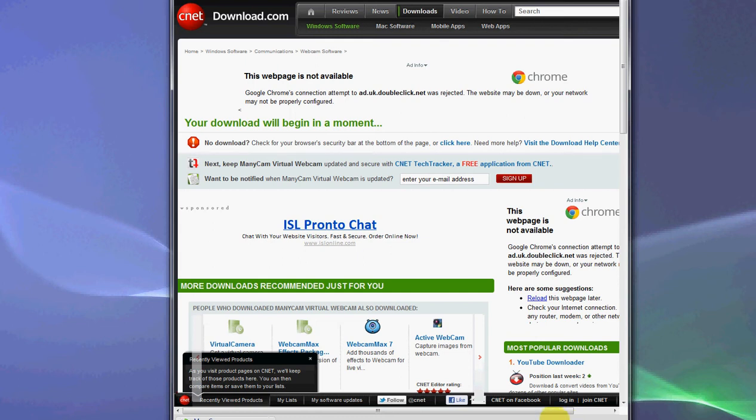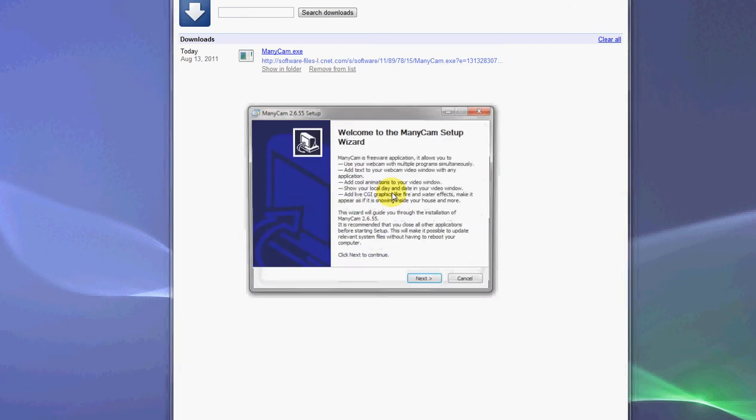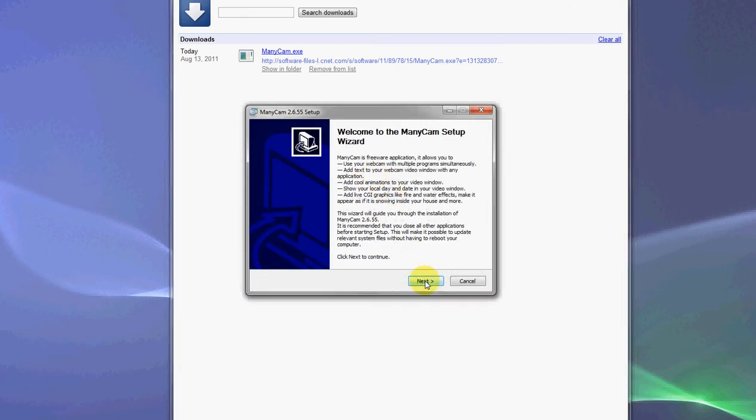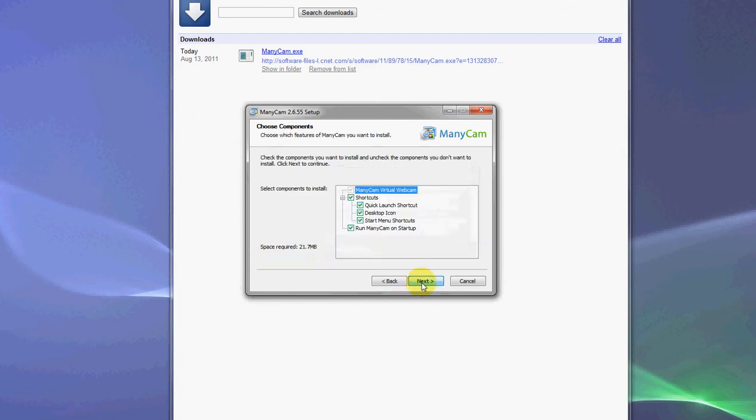And this is Manycam here. The download will depend on your internet connection speed. 682 kilobytes per second. That's because I'm on fiber optic. The first thing you want to do is install this program. And when you are installing Manycam, okay, we're on a startup.